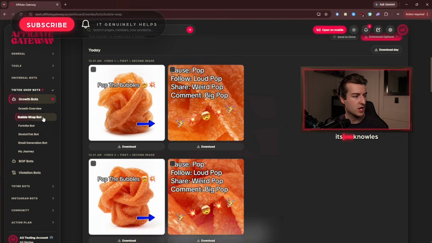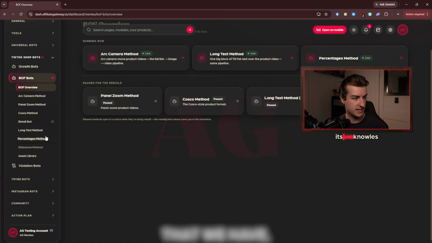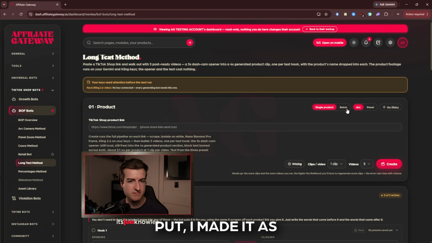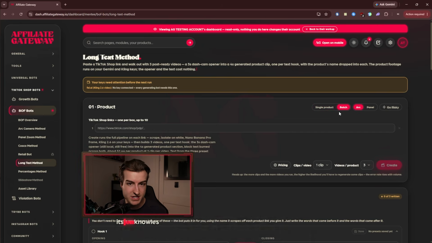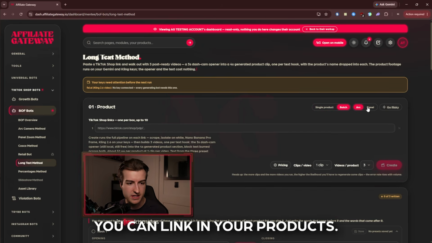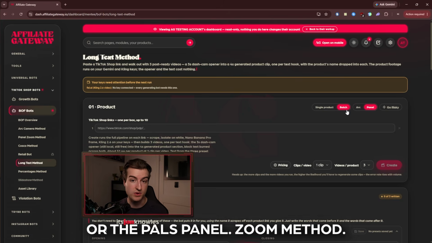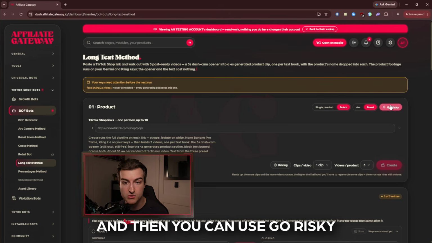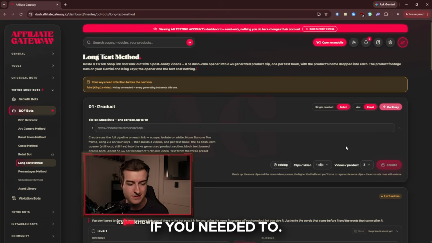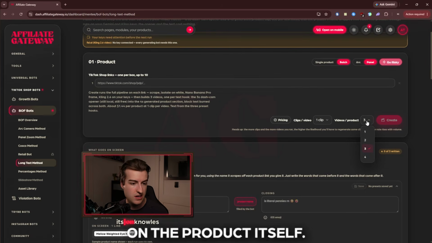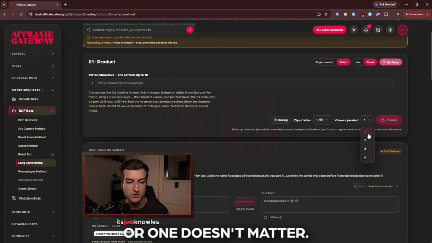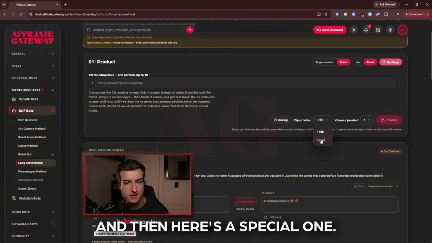And then if we want to go and look at one of the bottom of funnel bots that we have, which is like the long text method, very simply put, I made it as easy as you possibly can. If you wanted to batch out everything you could, you can link in your products. You can do either the arc camera method or the panel zoom method. It's the way that the videos look itself. And then you can use go risky if you wanted to add percentages if you needed to. You can also change the number of videos on the product itself. So if you wanted to do 3 videos of the same product, 4 videos of the same product, or 1, doesn't matter.